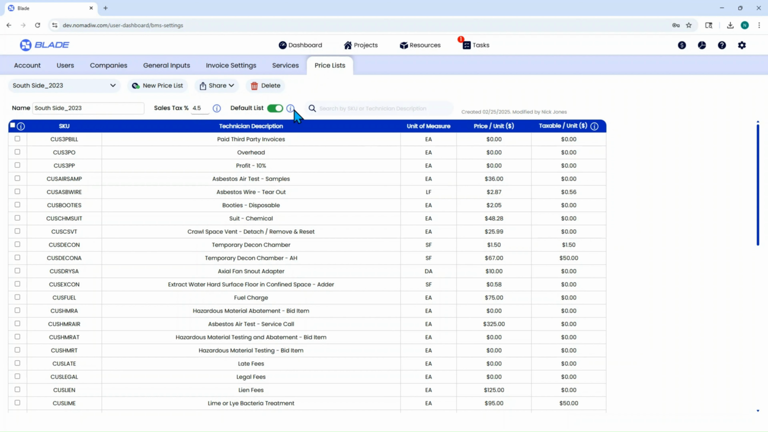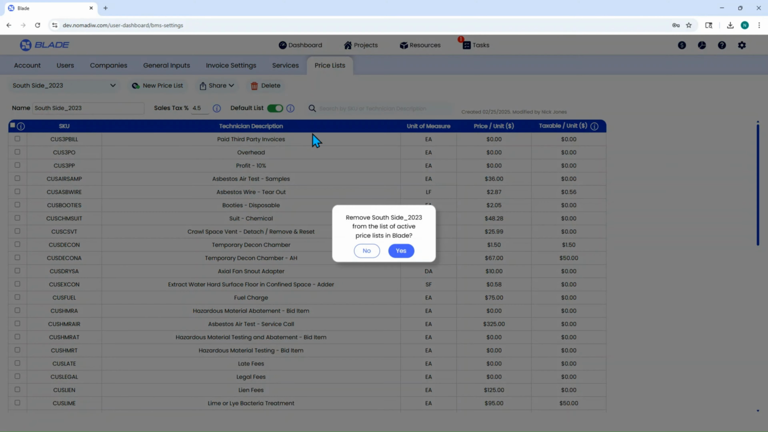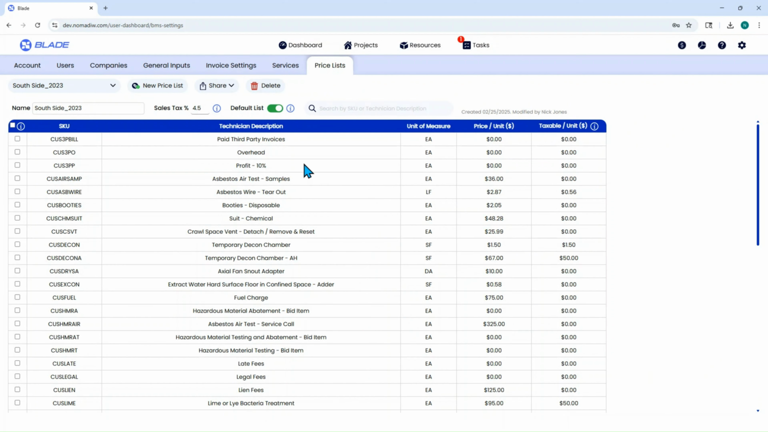To delete a price list, select the list, then click the red Delete button. Confirm the delete decision when prompted. You can't delete a list if it's currently marked as the default.